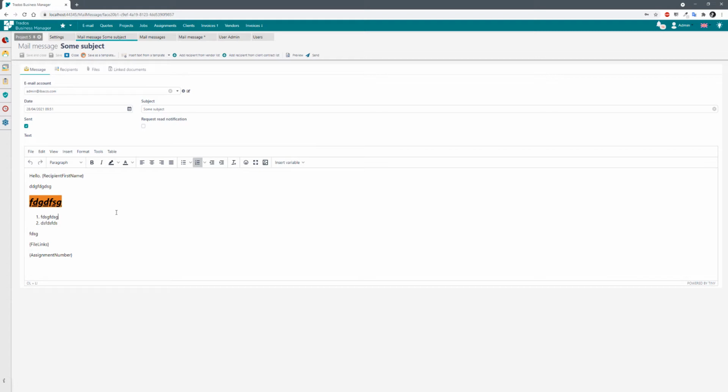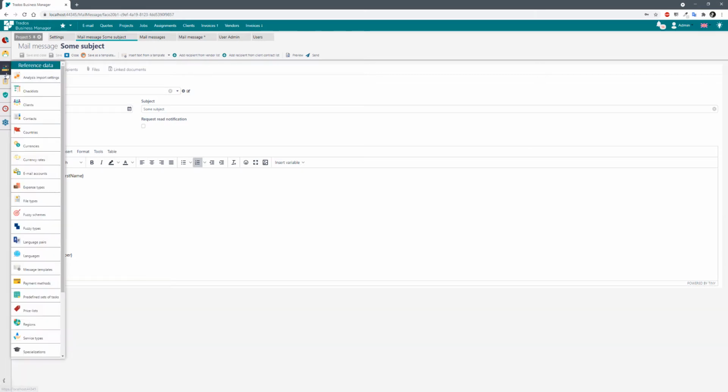Now let me just demonstrate a few examples of how to create mail messages from TBM, from different places of the application, and I suppose it will be the last thing I wanted to demonstrate.